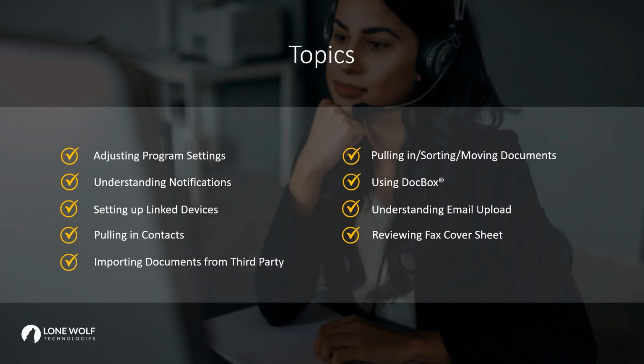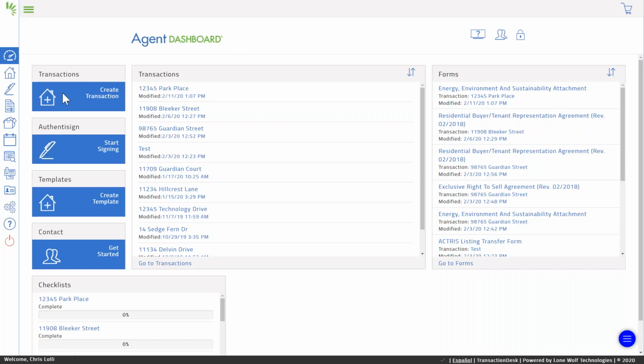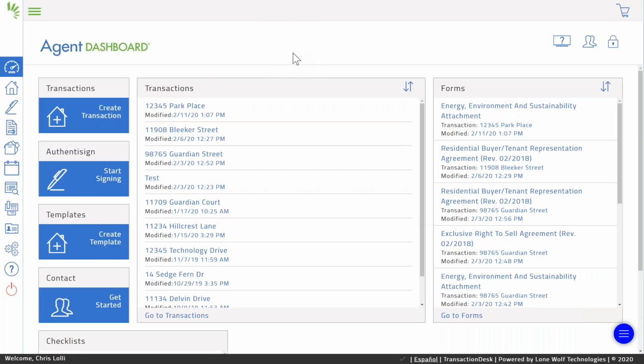So with that said, let's actually go into our TransactionDesk account and see exactly what's going on, right? So what I'm going to do is pull over my account for you guys to see, and then we will dive into the training. Okay, so what I'm going to do is pull this over here. Now, what you guys should be seeing on the screen is my TransactionDesk or Instanet account.